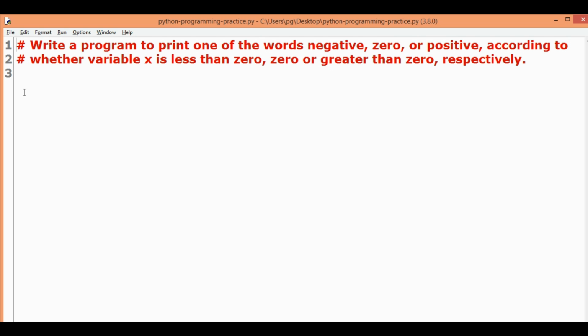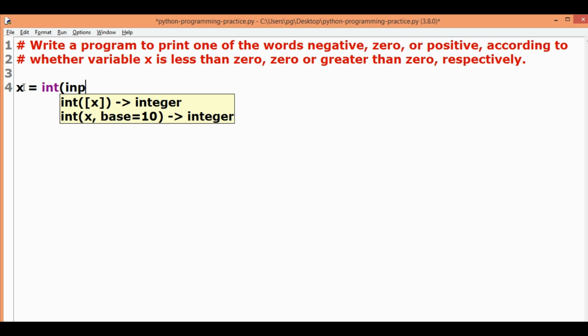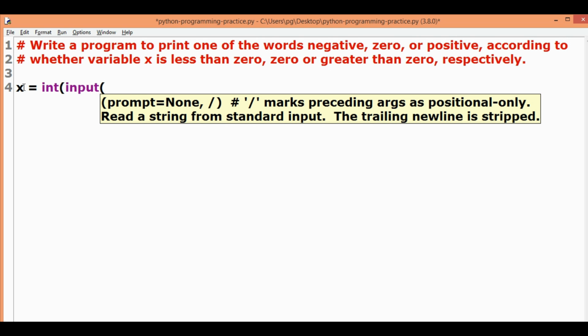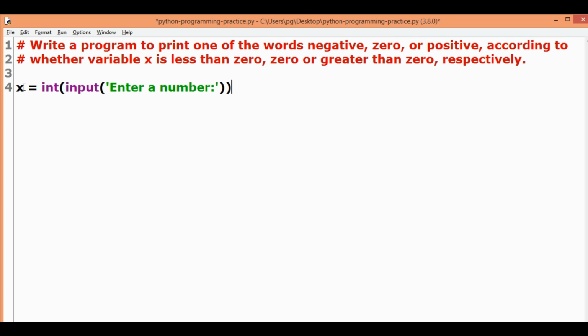So for this, we can have two options. We can either take the variable directly and assign some value to the variable x, or we can take an input. In this case, we are taking an input. So let's say x = int(input("Enter a number")). Here we have taken the int function so that the number entered can be converted to an integer type.